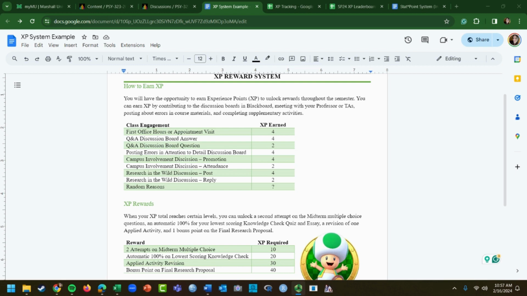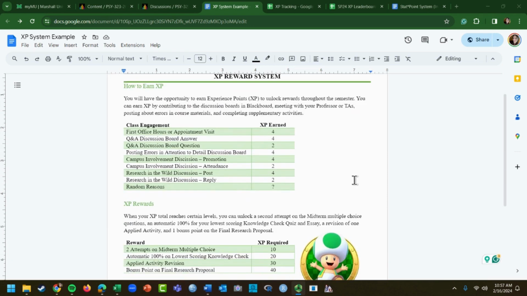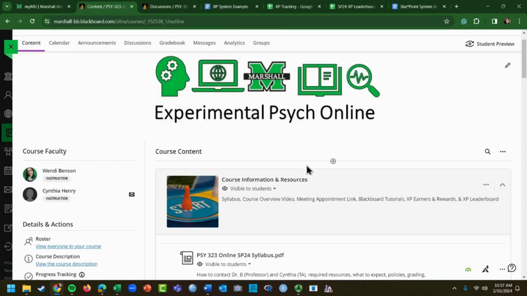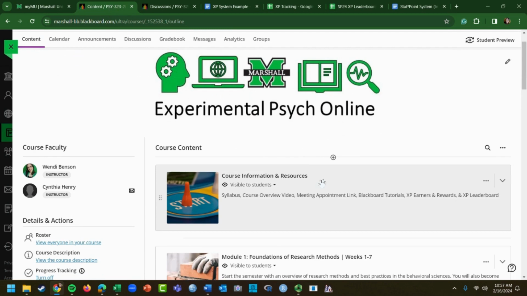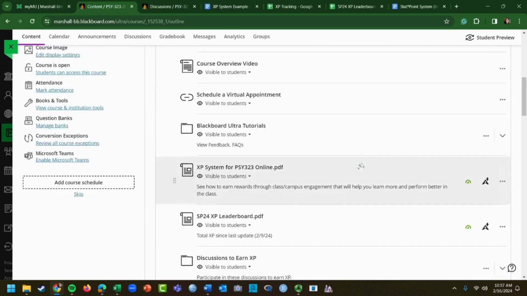So let me show you the XP reward system, keeping in mind that you can tailor this however you like. This is for my experimental psychology online class, and the information is provided to the students in the first module, which goes over the course. And so they have their XP system and their leaderboard that I'll show you here in a little bit.